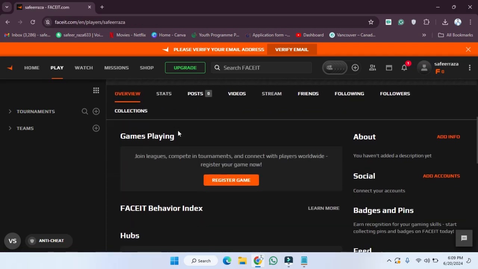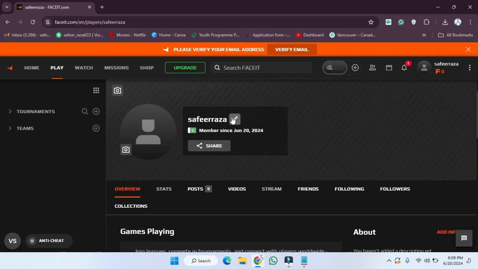Now in this way you can create your account on Faceit. As you can see now, you can edit this, you can upload your picture, cover page as well.